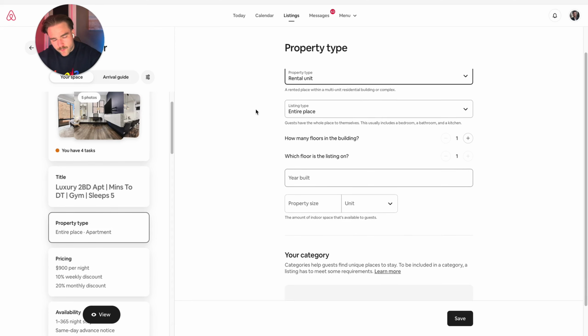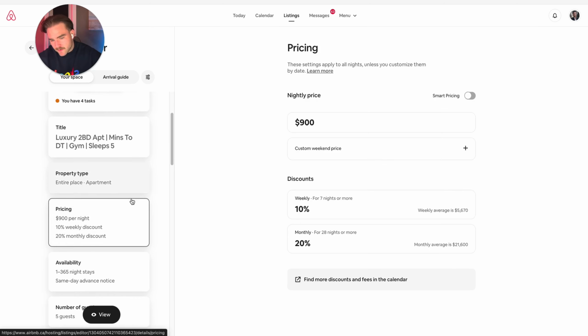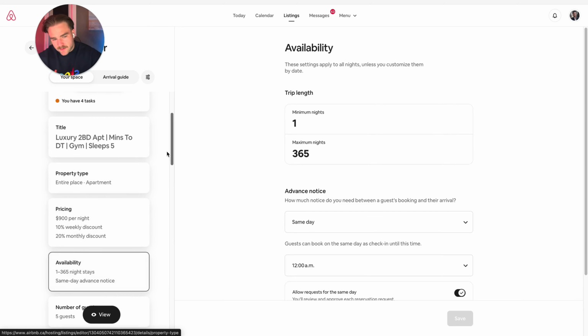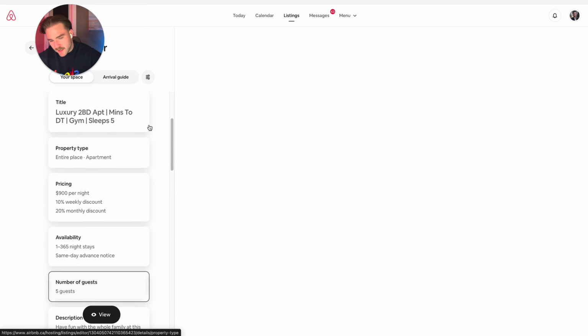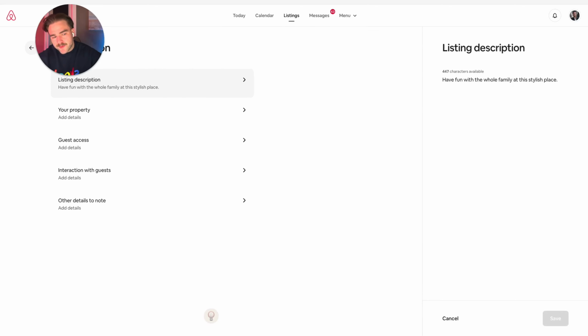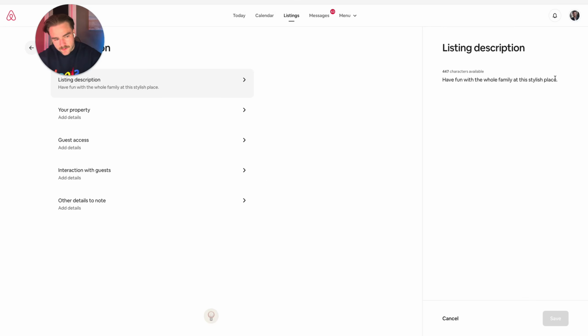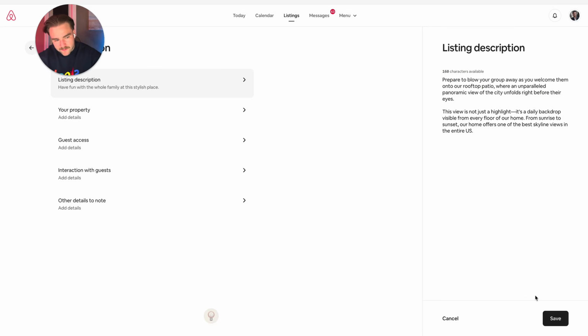Apartment, rental unit, entire place, how many floors, pricing per night. We'll adjust that on PriceLabs. Number of guests, make sure you have this right. Description, now here's where you're going to copy the template in. So you literally just do this. Copy, run it through ChatGPT, go to here, paste, that's it.